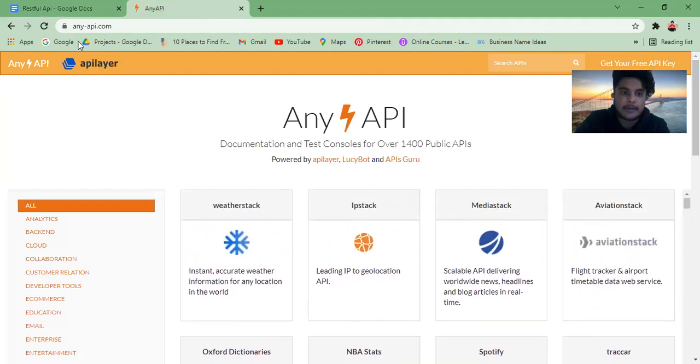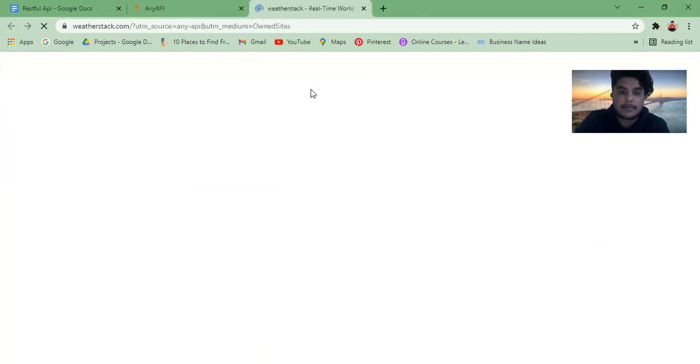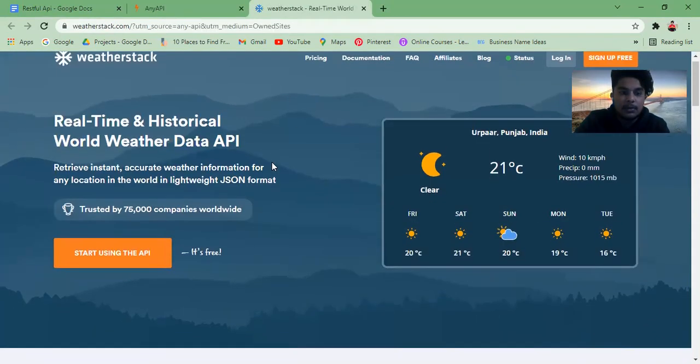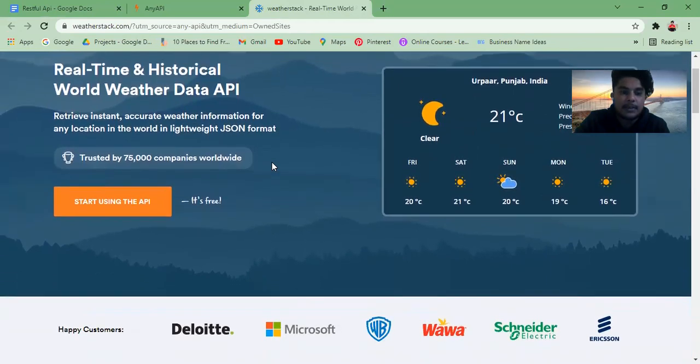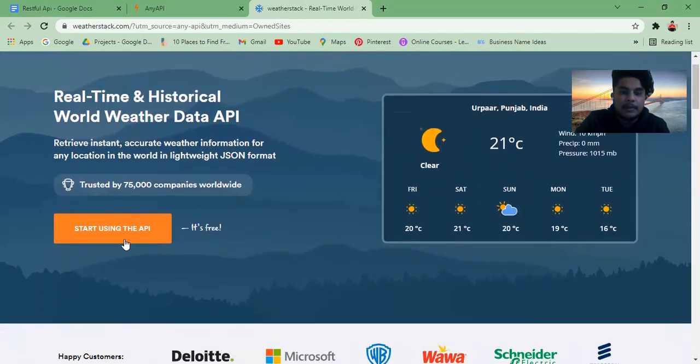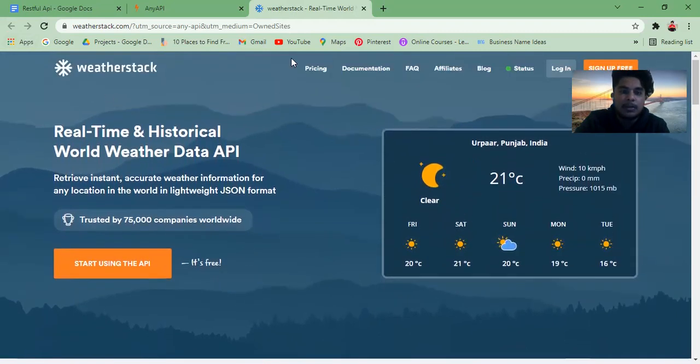If we go to our system and the website, we are first exploring this weather stack. This is weatherstack.com, in which we have different types of APIs that we use in our system to detect the weather of different countries. Firstly, we are exploring this.